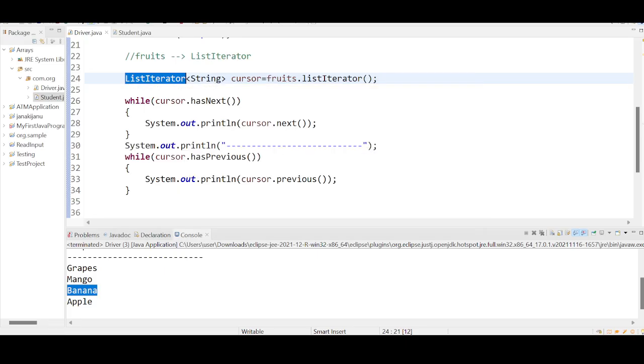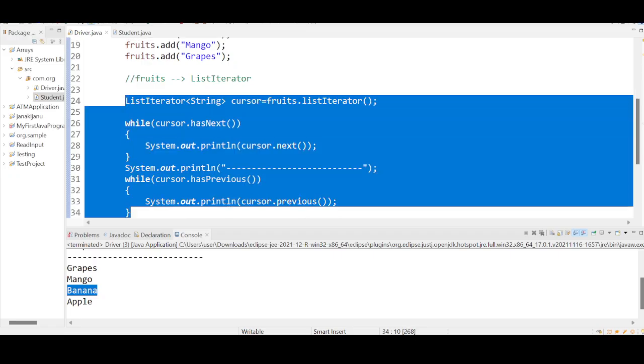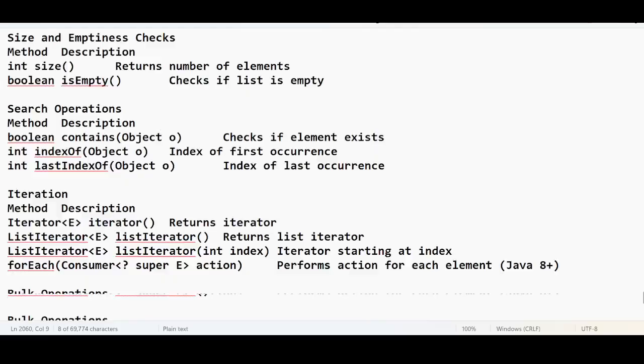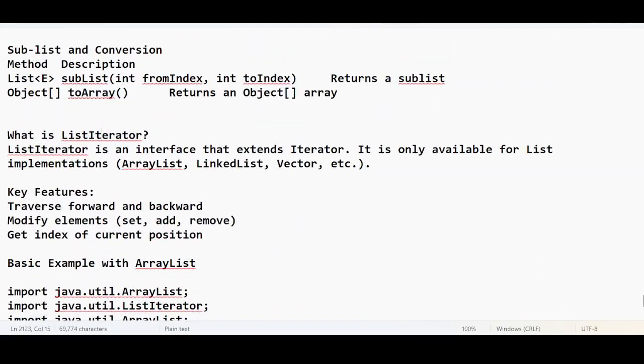This is an interview question. You don't use this in real-time applications. What is a ListIterator? I have given you some theory here. It is an interface that extends Iterator. It is only available for list implementations: ArrayList, LinkedList, Vector, Stack.